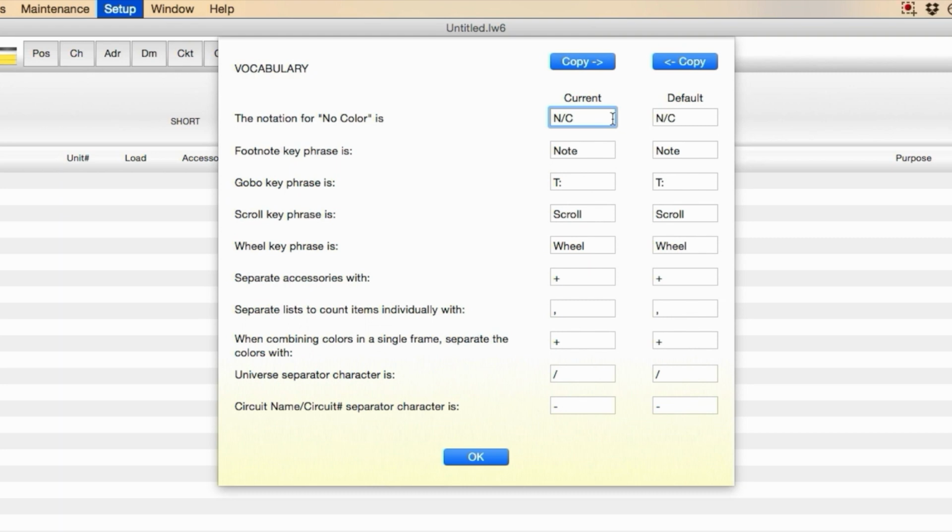The second notation we see is the footnote key phrase. This phrase flags the use of a footnote. The default is note. The footnote phrase is always followed by the number of the footnote, so the number is not something that you need to add in the vocabulary window. Be mindful of spelling, because if you enter note as the footnote key phrase, but you enter notes with an S in a worksheet cell, Lightwright will not recognize it as the same thing.